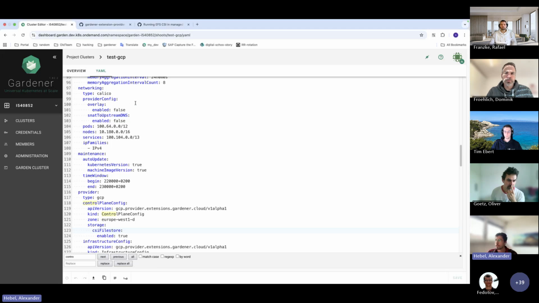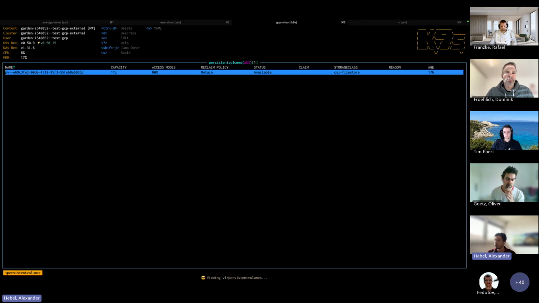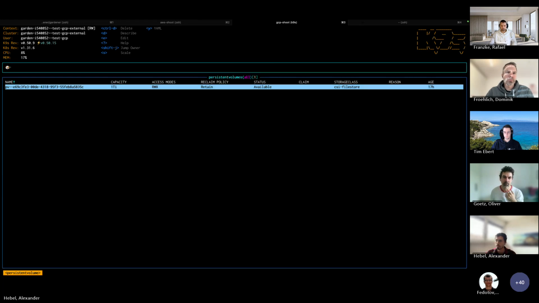I can give you a quick demo. Here I'm connected to the cluster. I can also give a quick overview. You should see the node CSI driver daemon set.